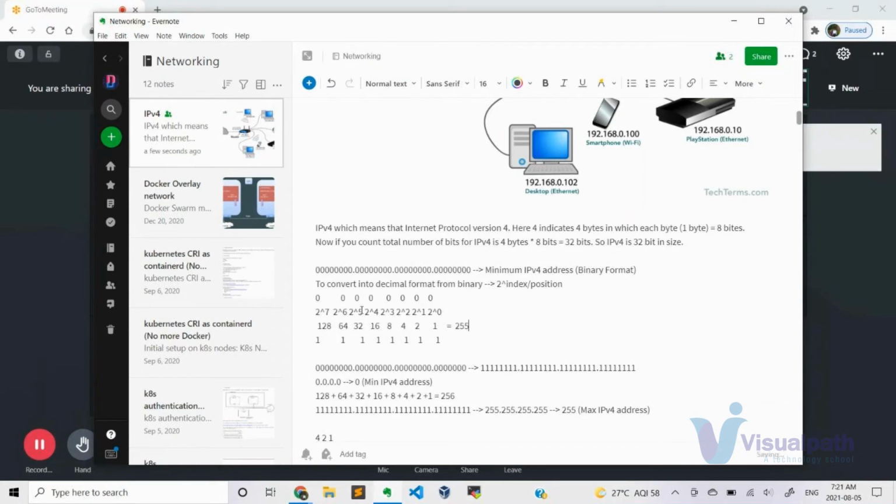I write 255 or 256? Let me know. So this is how it is. The minimum IP address for all zeros is 0. That is the decimal format. For all ones, the value is 255. That's how it is represented. So the minimum value in each section of IPv4 is 0 and the maximum is 255.